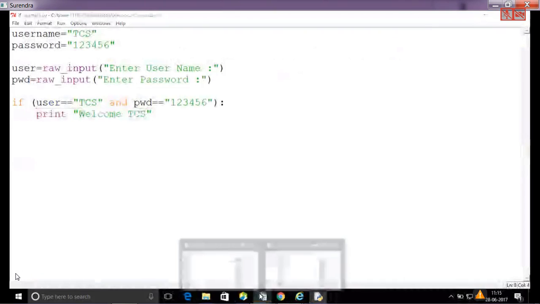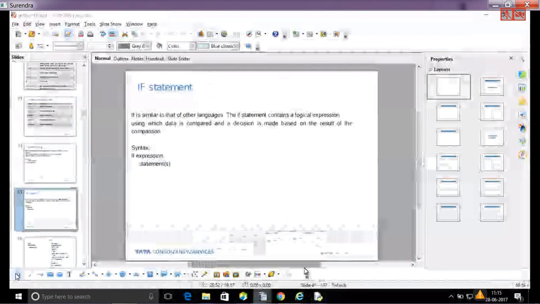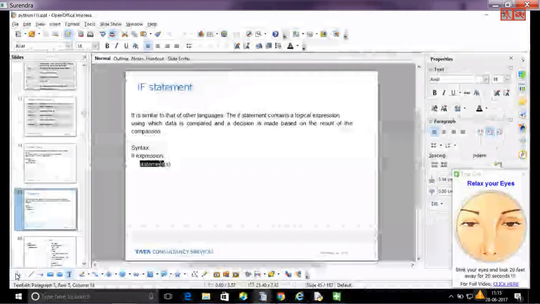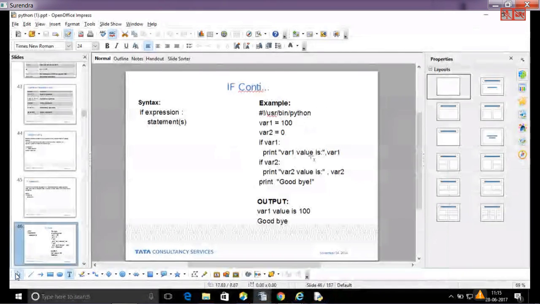Next, coming to the picture, everyone understands, right? If the expression is true, then it is going to execute the following statement. If the expression is false, it is not going to do anything. So variable 1, variable 2. If var 1 equals, then print value 1 is var. If variable 2 equals, then goodbye. It will give the desired output, whatever I gave in this statement.